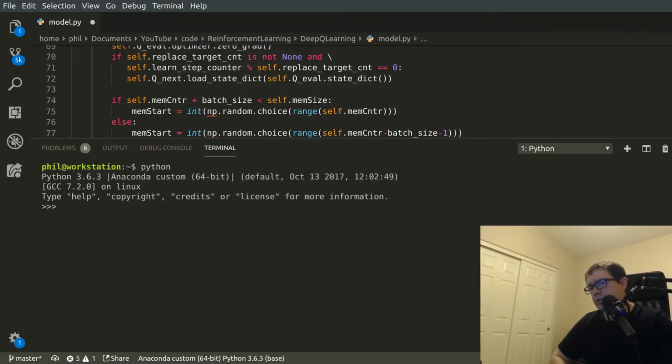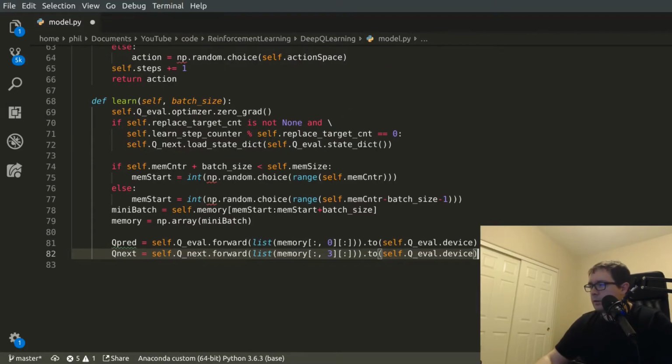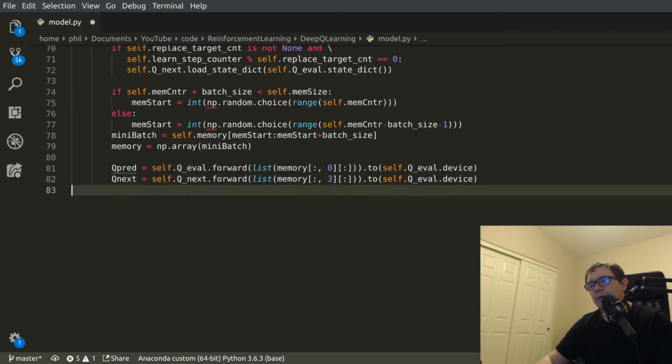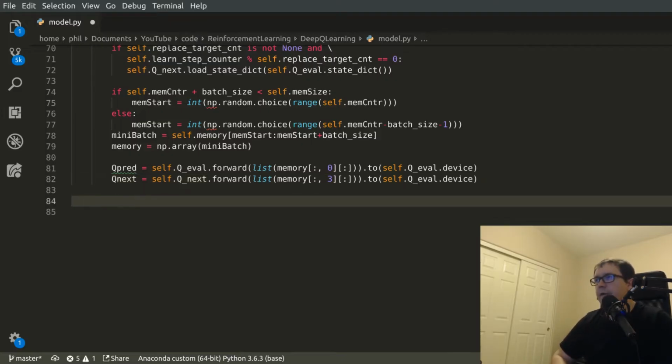And here I've just, I gotta quit using Visual Studio Code. This is annoying, but scroll up here. So all I have done here is I'm putting it on q_eval.device because the device for both the evaluation and the next network are the same. So I only have one GPU. If I had two GPUs, then this would matter. It doesn't matter, so you can just call it that.